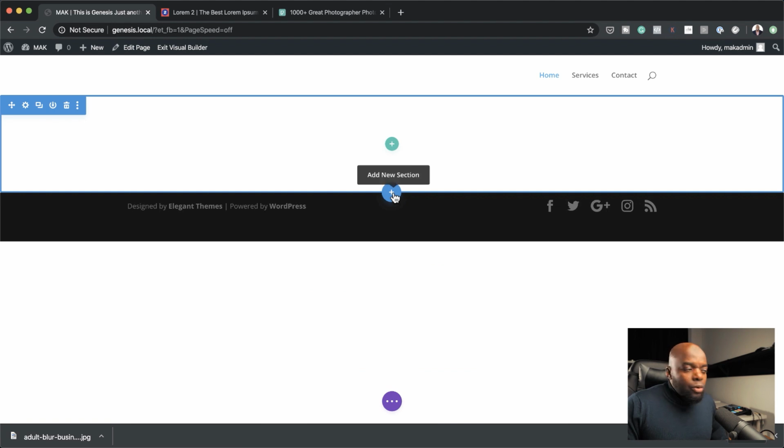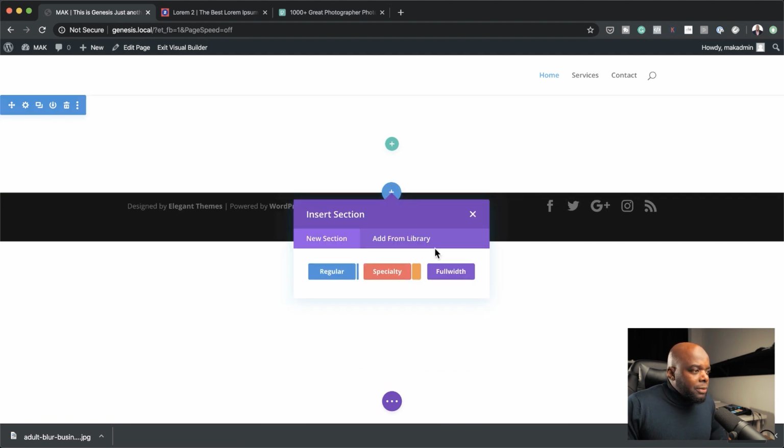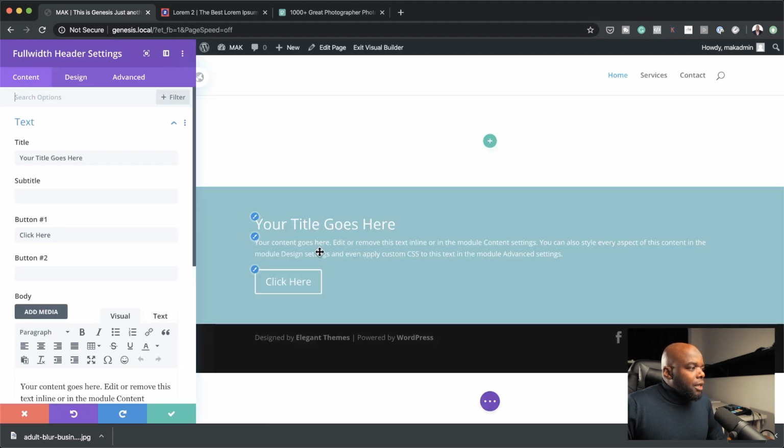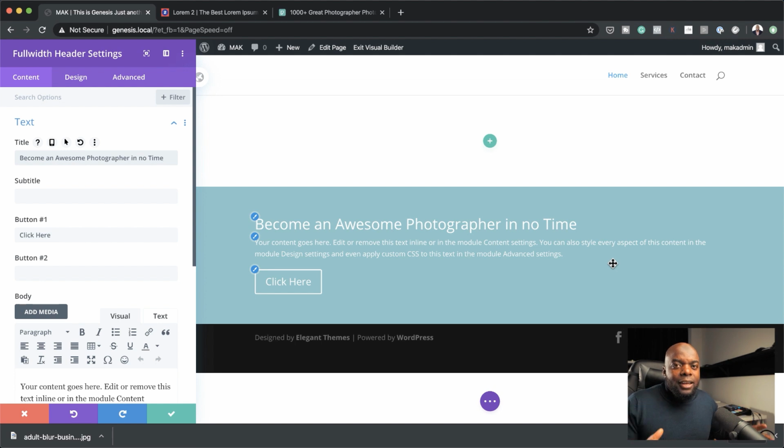to create a new full width header. So I'm going to click here on this plus button, click on full width, select full width header. And now I just need to go in and customize this. So our title here needs to be something quite attractive, like become an awesome photographer in no time. That headline is very attractive. When people land on the page, they know exactly what this website is about. And then over here on the button, you want to give this a call to action, something like maybe become a member.